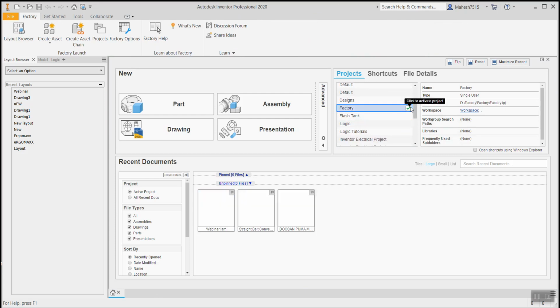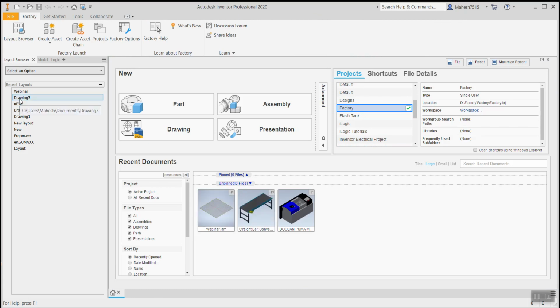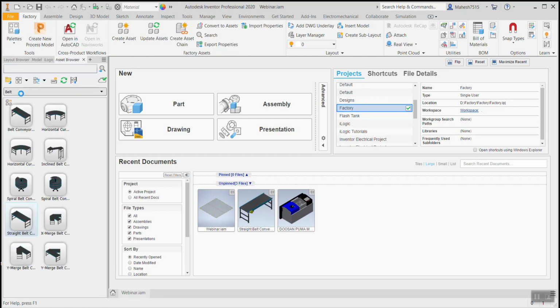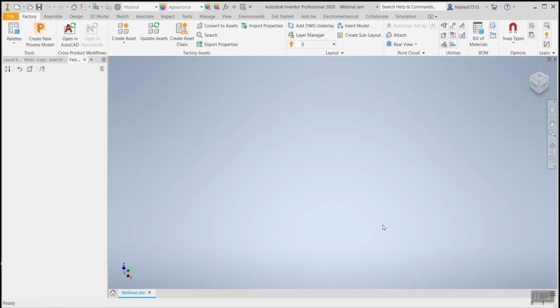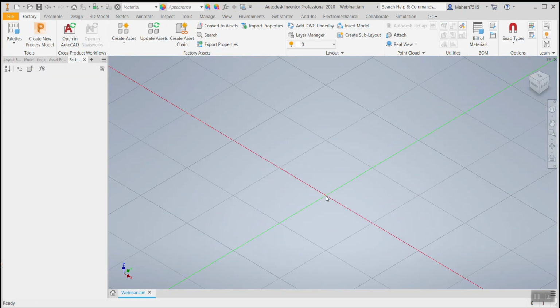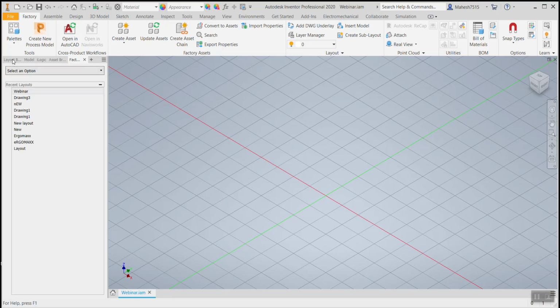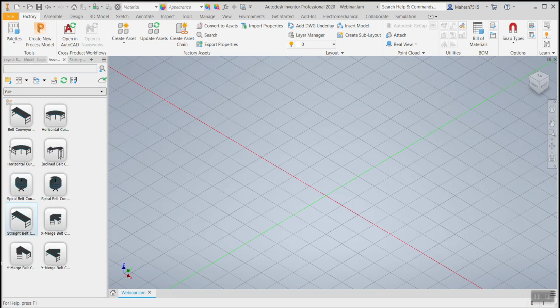So before that, I'll close this and I'll quickly change the project into factory. So we'll open an empty layout, and from factory assets, I'll bring a conveyor. I'll quickly drop it over here. I'm not going to talk more about factory. We are just into iLogic still. So right click, say done.